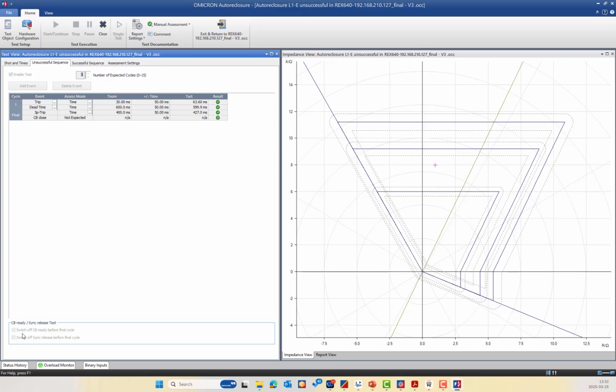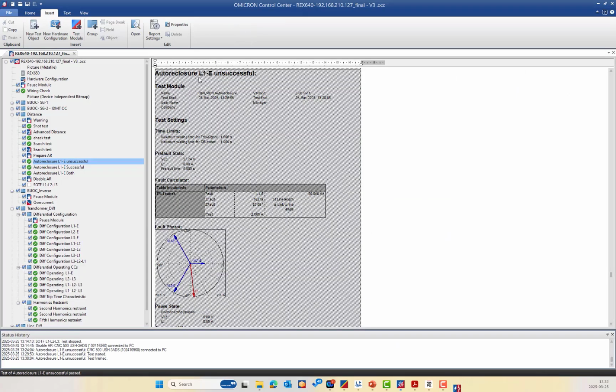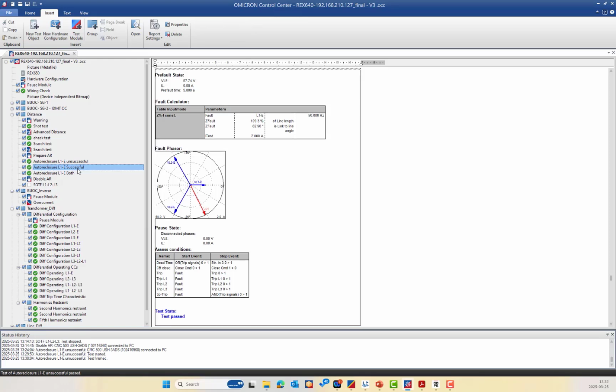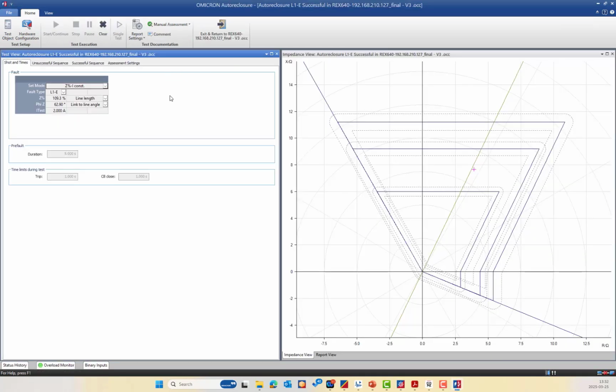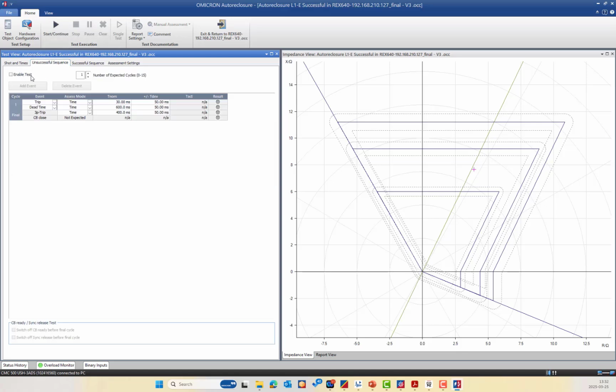We have some simulation to switch off the circuit breaker ready signal before the final cycle, just to check what is the response of the protection relay, and the AR close command should not be issued at that time. And also you can switch off the sync release before the final cycle. Okay, we can go also for the successful. So here we will disable the unsuccessful event, and you will see the difference in the circuit breaker indication. So for this test, the unsuccessful is deactivated. I don't need to assess it, but I need to assess the successful test.